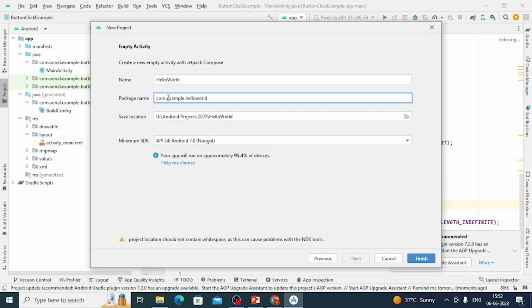In this case, I am going with the default com.example.helloworld. Hello World is the name of the application which we have coined here. If I change the name of the application to Sonal, the name of my package would be com.example.sonal. So let us change it back to Hello World.